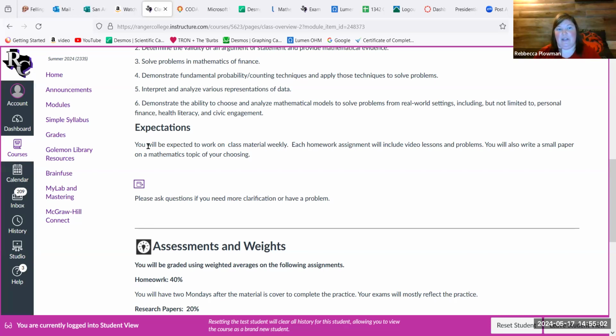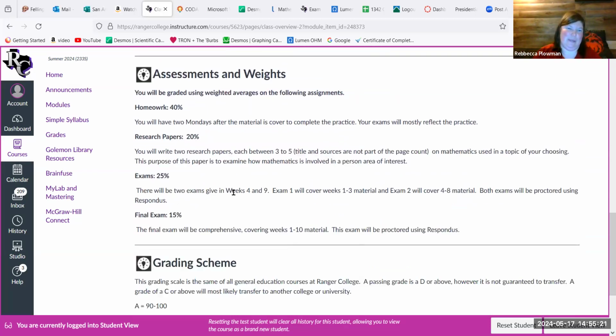So this could be a lot of things, because I've had people do math in online dating. I also had them do numerology. So there's nothing that's really off the table. It's just seeing how math is used in some sort of field of interest of yours. So they shouldn't be too difficult papers to write.